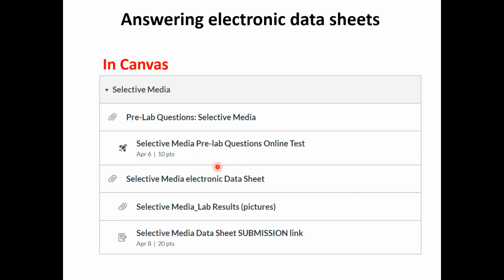So now you guys are not turning in your data sheets from your lab manual, okay? From now on, and I'm not going to explain this again, this is the only time I'm going to explain this, we are going to provide electronic data sheets. And this is just an example of my student view of Canvas.